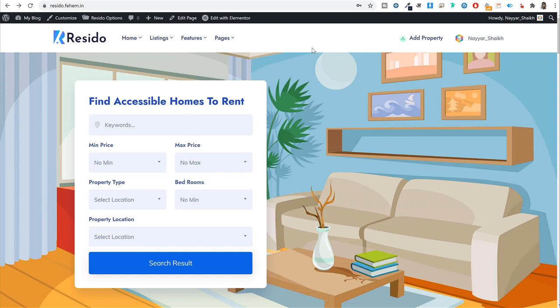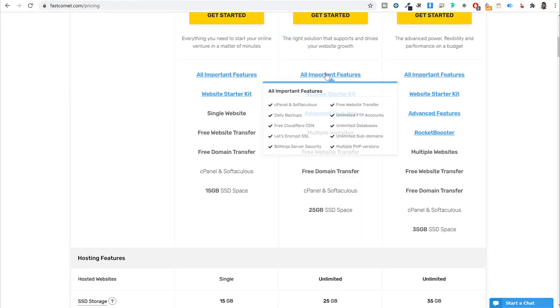This is very important because if you don't have SSL, you will not be able to accept online payments on your website. And also when someone visits your website, if you don't have SSL, Google Chrome will tell your website visitors that this website is not secure. But you don't have to worry about that because here we are getting a free Let's Encrypt SSL certificate. Then we also get BitNinja server security. This will further improve your website security.